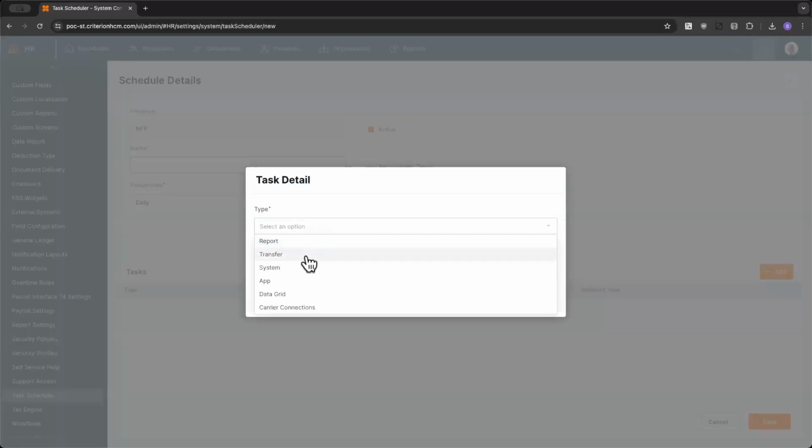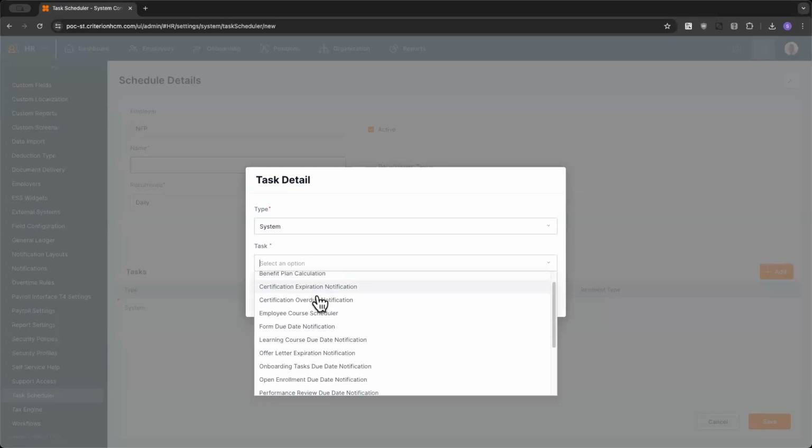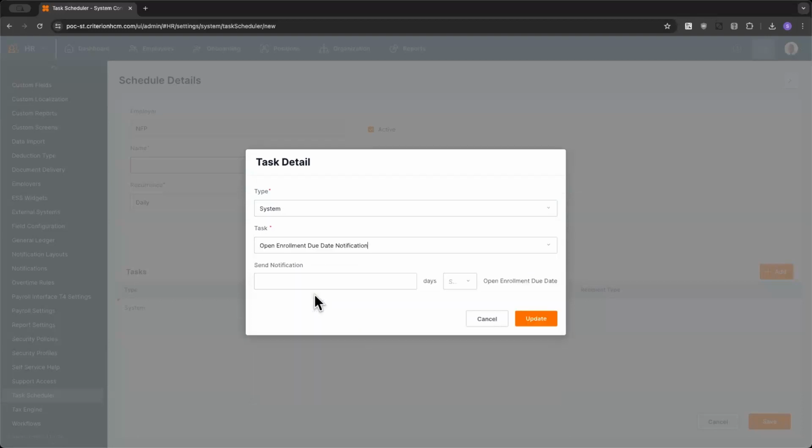The type is going to be a system type, and you'll see various system things in here. Then you'll notice right here, open enrollment due date notification. You want to send the notification, so you would put in a number here. Let's just say 7 days before the open enrollment due date. You would type in the number of days before the open enrollment due date here, so this would be a 7-day one.